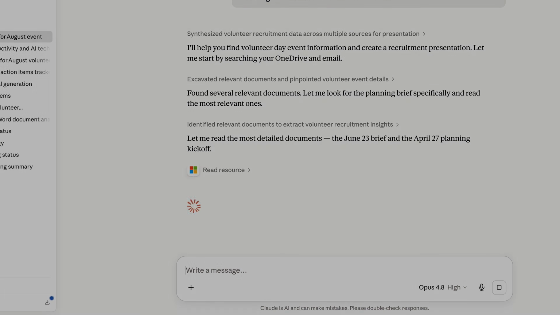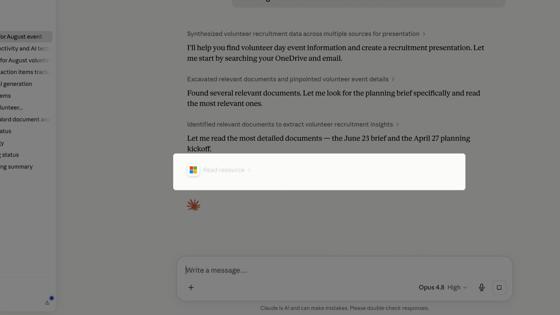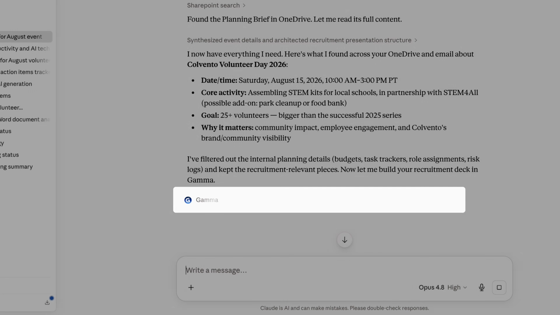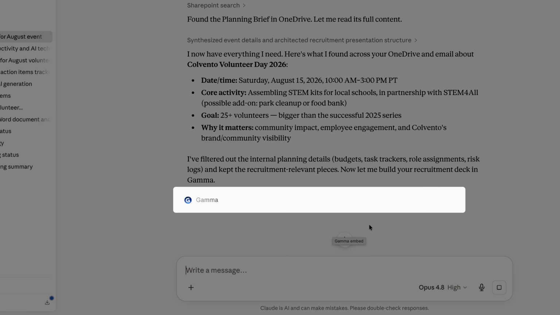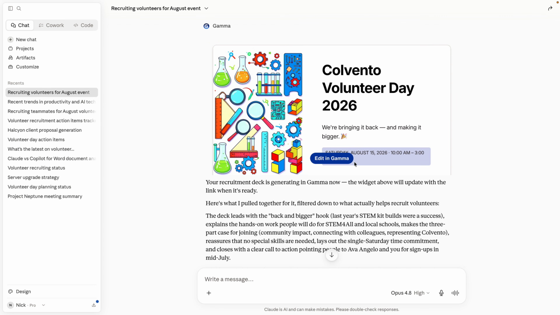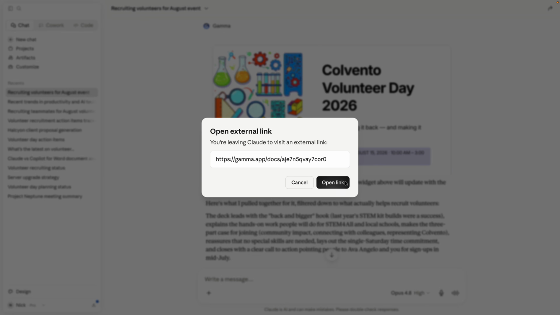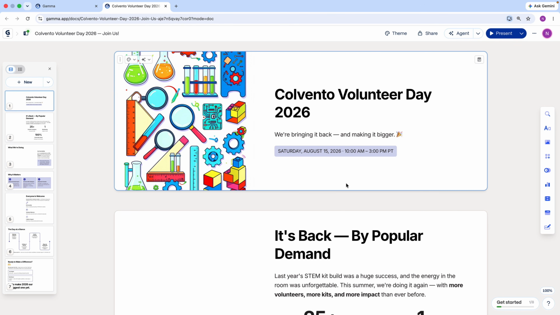We can see as Claude uses the Microsoft 365 connector to find that information. Then it uses the Gamma connector to make the presentation. And when that's done, there's a link to edit the presentation in Gamma. I can make revisions and keep working. And if you haven't used Gamma before, you'll find that it's very easy to revise and polish your presentation.